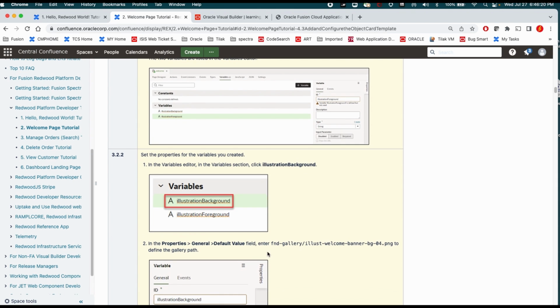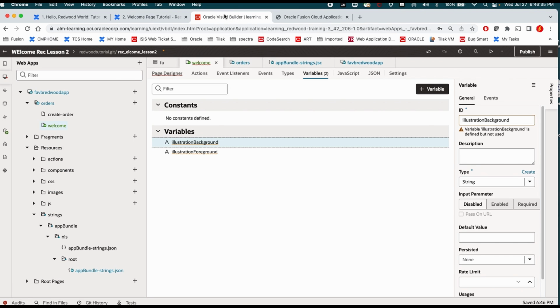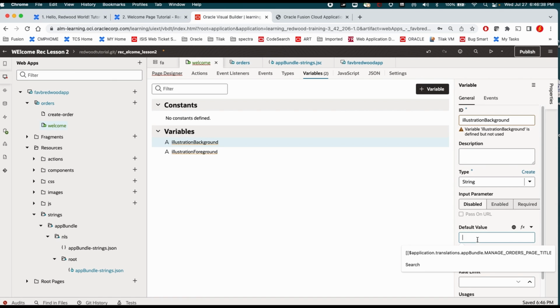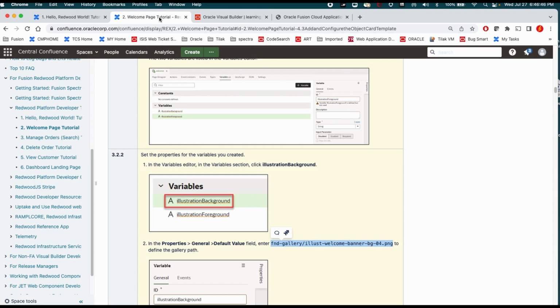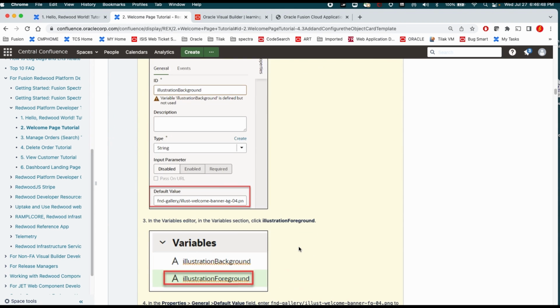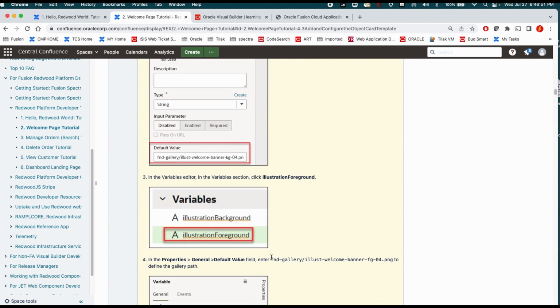Now this is used in a background, like FND, PNG. They are using the FND galleries, like a welcome background PNG. So this is what the default string is. Now we come to the background, and now we go to the foreground. What are the images? That is also coming from FND.